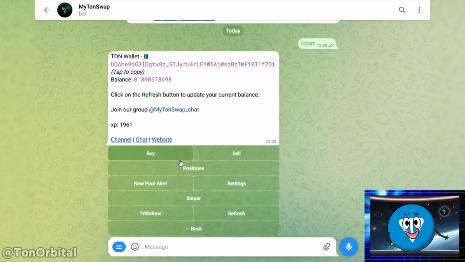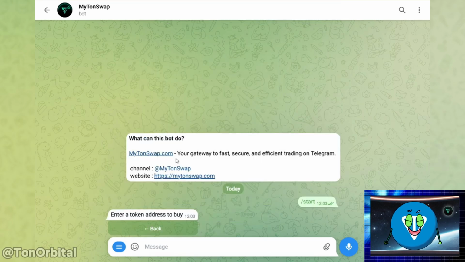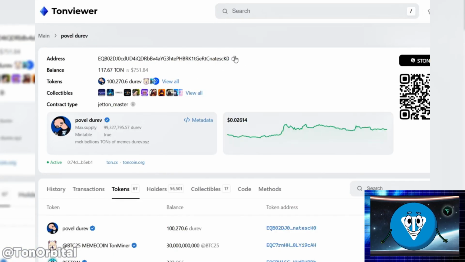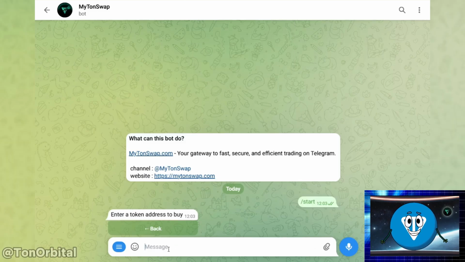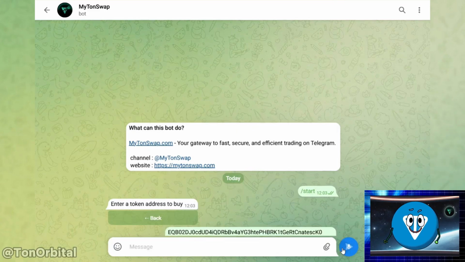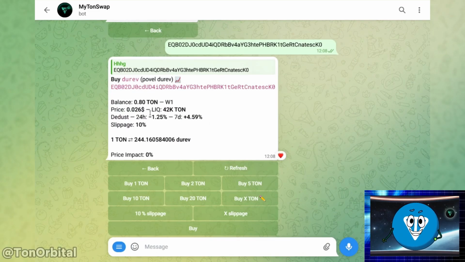Next, let's go to the buy section and purchase some Durev tokens with our deposited Ton. Here, we need to enter the token address for the token we wish to buy. A token address uniquely identifies a token on a blockchain and is a combination of letters and numbers. To find a Ton blockchain token address, use Ton Viewer and search for the token. In this case, we're entering Durev's token address. The bot has now recognized the Durev token, showing its price and swap details.